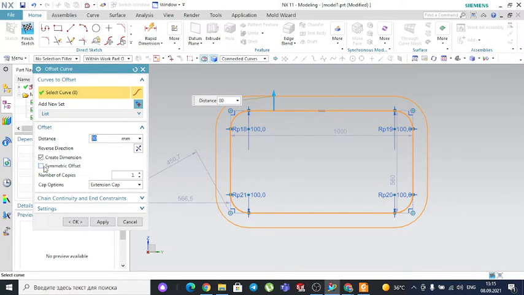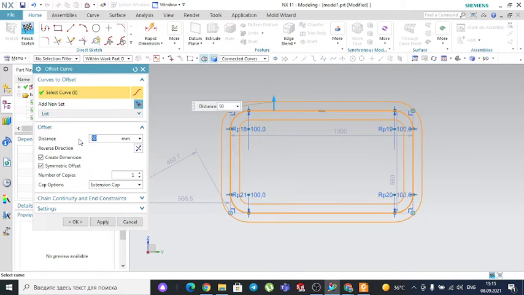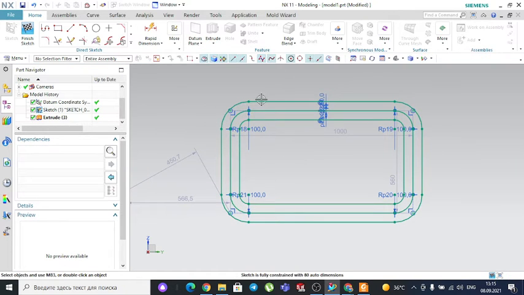Here you see the function of the symmetric offset. If I select this one, if I activate this symmetric offset, you see it is directly moving in both sides. And you see, let's make it smaller. You see, it is making the offset in both sides, in the upper and downward direction. So this is how offset is working. It is a very useful tool.